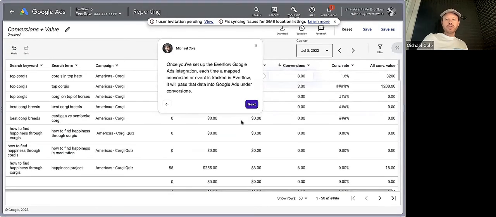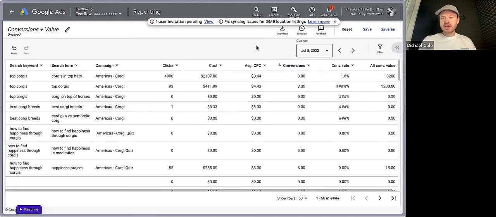Okay, so this is something that we set up that I really like. I'm looking at Google Ads right now. One of the things with this, just keep in mind, is that we can receive the keyword data inside of Everflow, but we can't receive the search term data.